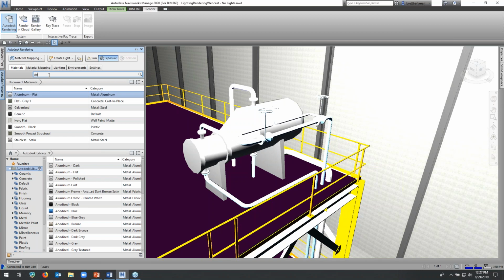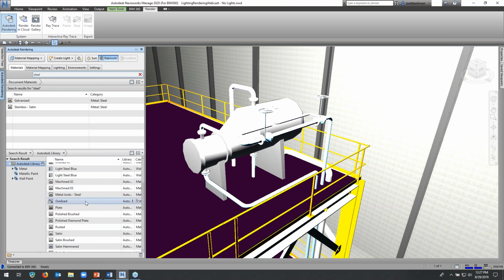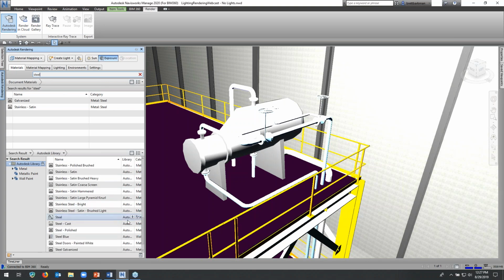I'm going to do a search on steel materials now, because I don't like the two that are in there. They seem like they'll be too shiny and just not the right appearance for piping. So we'll look for some steel. There's plenty to choose from in the library. For this example, I'm just going to use the regular steel material. So we'll add that to the document. And again, we'll right-click on the material and assign to selection. So now we have material assigned to the equipment and the pipe.